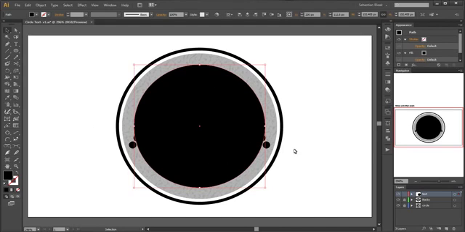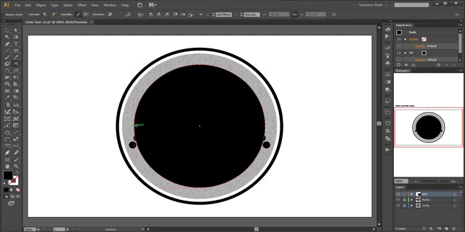Next, I need to split this guy in half, and for me the quickest way to do it is by cutting it in half. I'll cut it by hitting the letter C. That gives me my scissor tool. I'll click once on this anchor point, and I'll click once on this anchor point, and now my path is split in half. I have two open paths where I started off with one closed path.